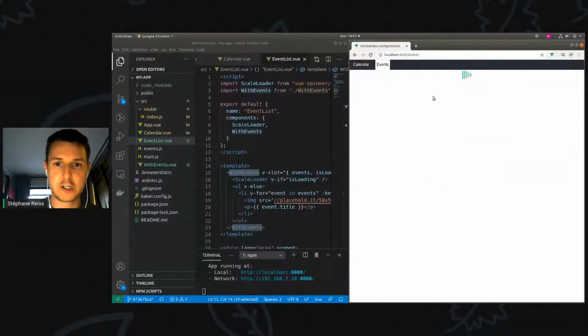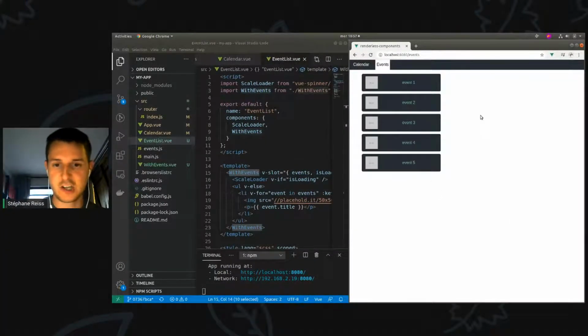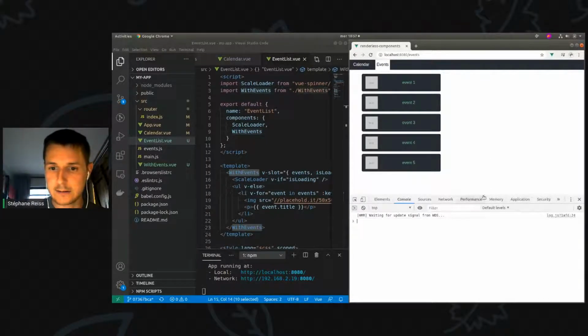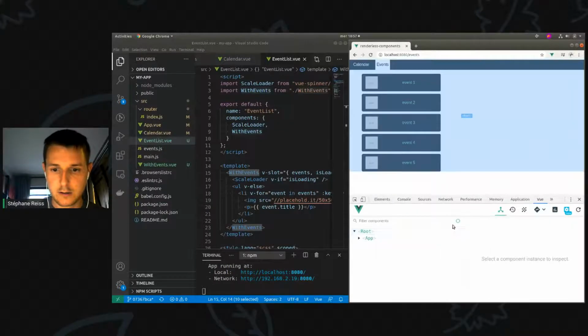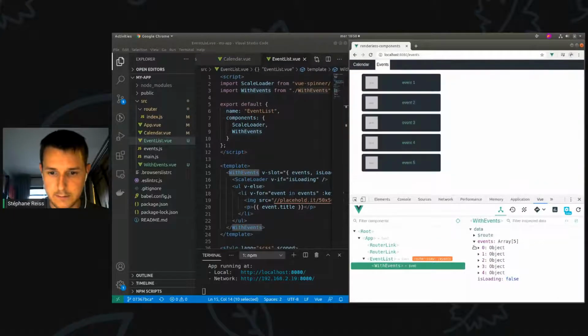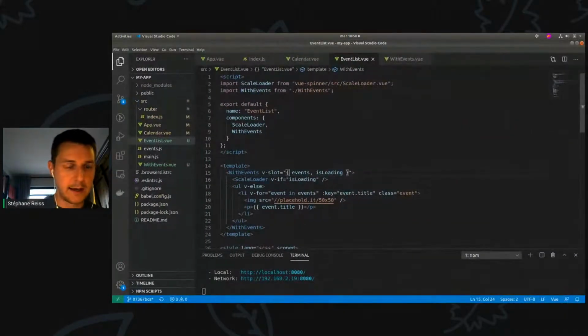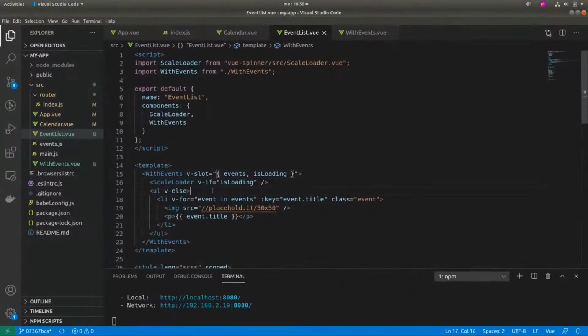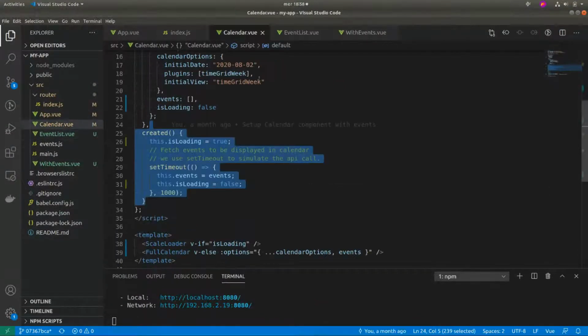So refresh, still nothing changed. I can see my events after a second. And if you look at the logs in the inspector here, now with events manages the states of events. Great. So I reduced the amount of code here. Actually, I moved it to with events, but now I can reduce the total amount of code of my app because I can do the same on the calendar side.